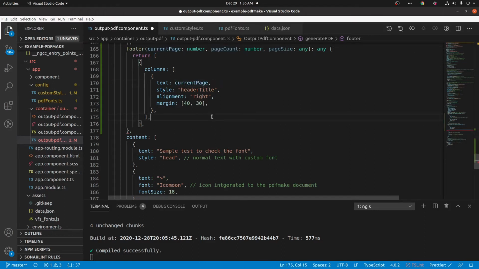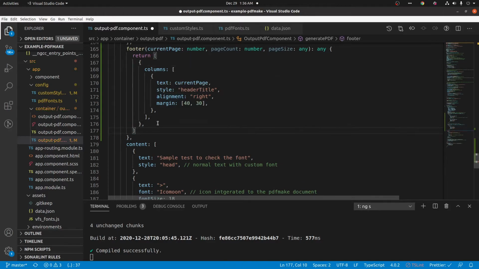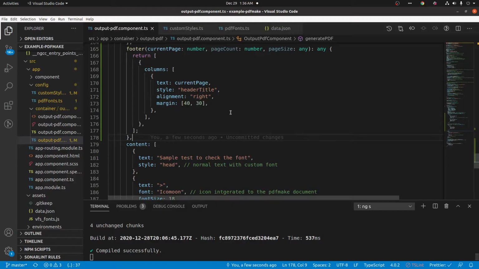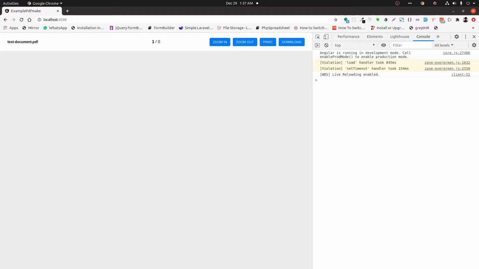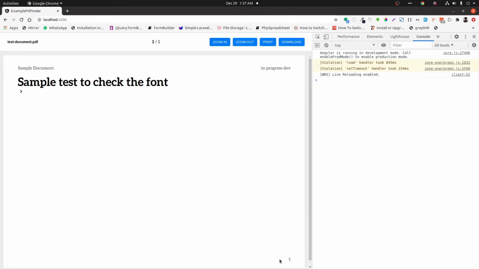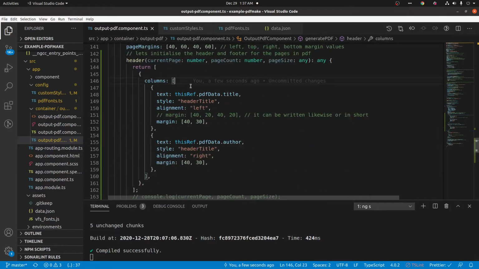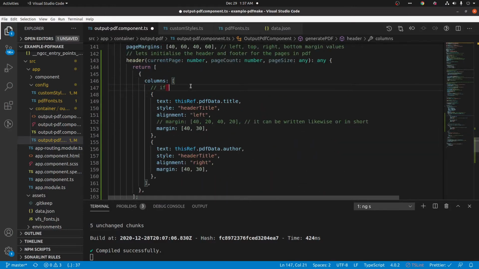We are mapping the current page number to the right hand side bottom of the page footer. If we need to give a logo in the header, it can be implemented.